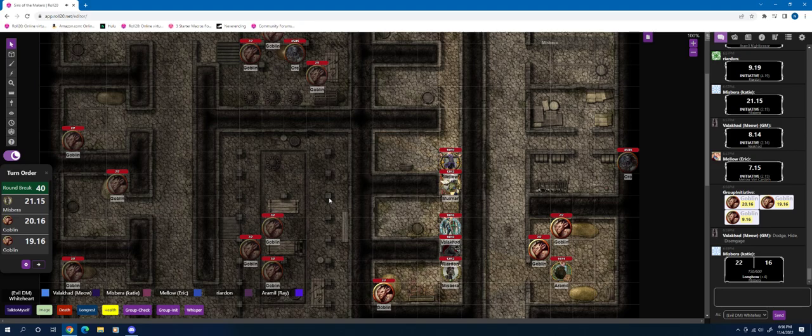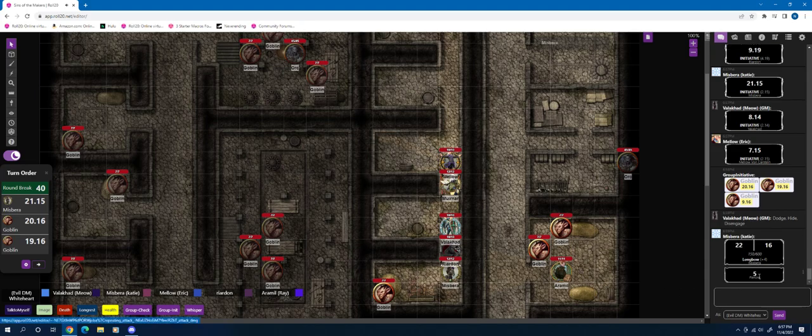Okay, and to roll damage for that, if you look in chat, you see your roll there down the bottom. You see it says longbow. If you hover over that and click on it, it should roll for your damage. Okay, so that's 5 points of damage.